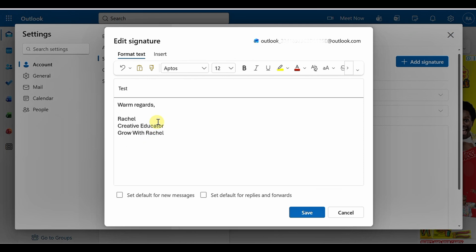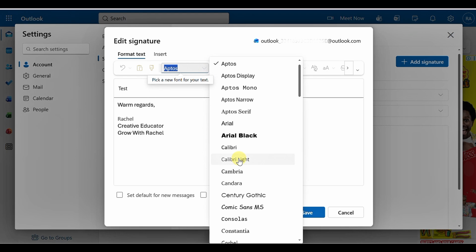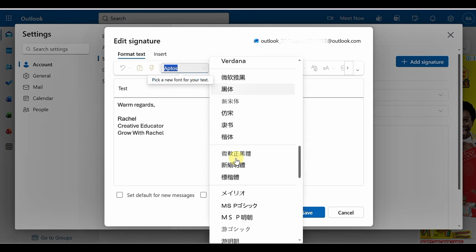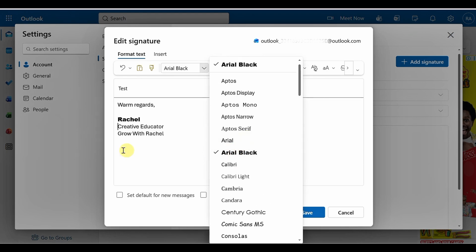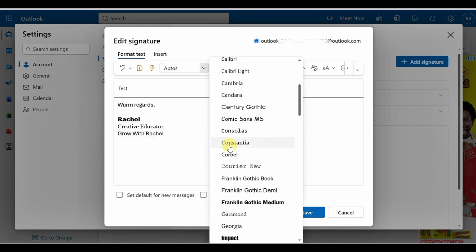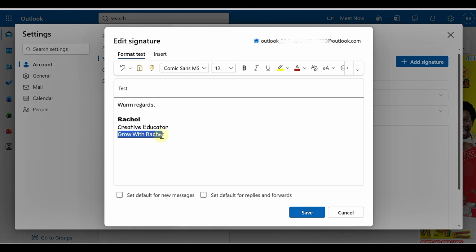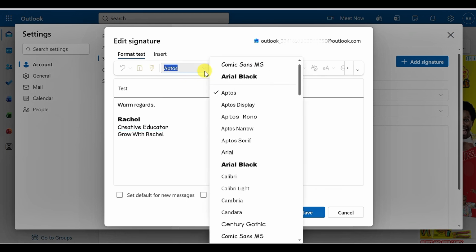Now that I have my text ready, another thing I can do is format this text to look more presentable than it looks now. I'll come to this one and go to font to see if I can find a better font I want to use. I'm going to choose this Arial Black, and I'll come to the Creative Educator, and I want to choose a font that works for me. I like to keep things comic, and I'll go to this line here, and I want to choose the same font I chose for my name, which is Arial Black.